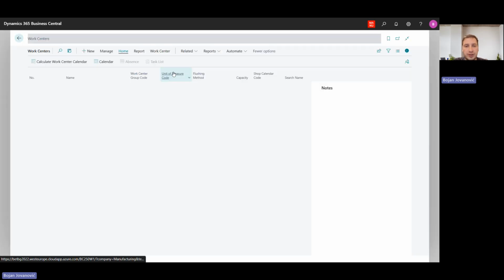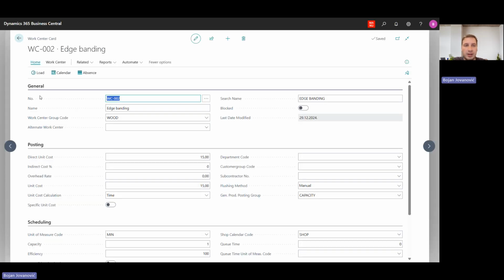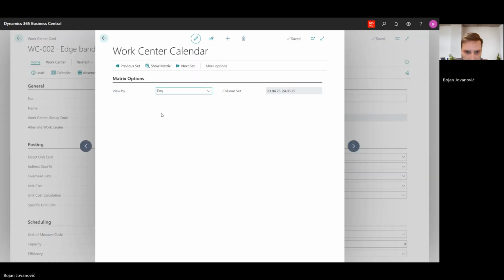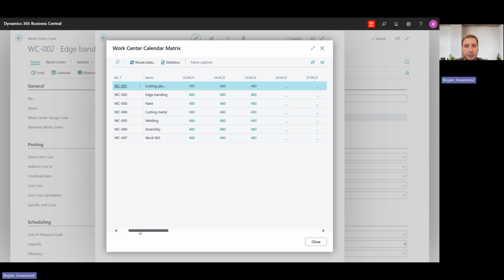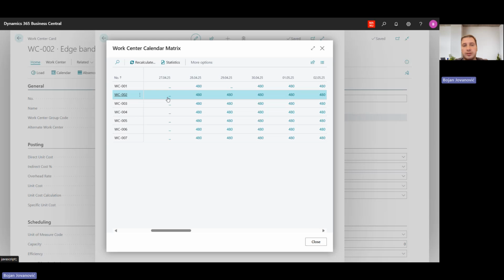We will type in work centers. Then we will go for some work center, for example, Edge Banding, and we will look at the calendar for Edge Banding. At the calendar for the next week, for example, for the second work center, we can see that the whole week is available for that work center, 480 minutes.